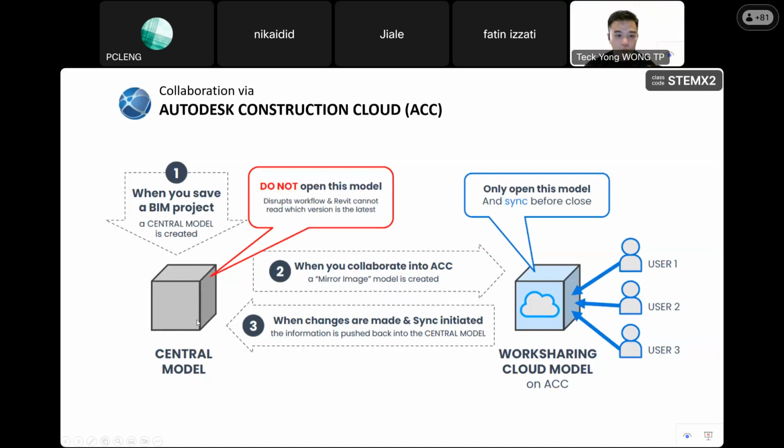They don't touch the model above there already. What they do is they create another so-called central model somewhere else. Then every user collaborates and synchronizes to this so-called central model before they go back to the original.